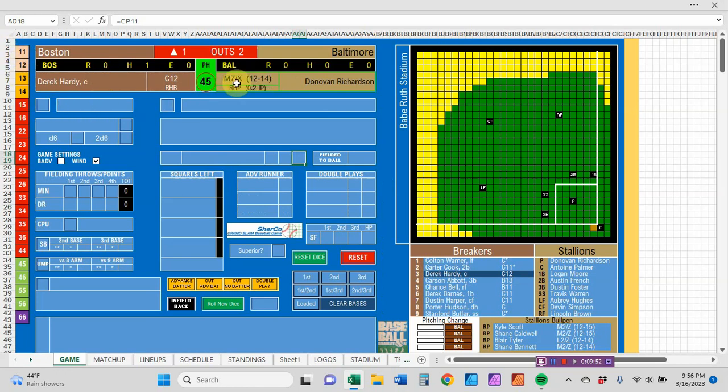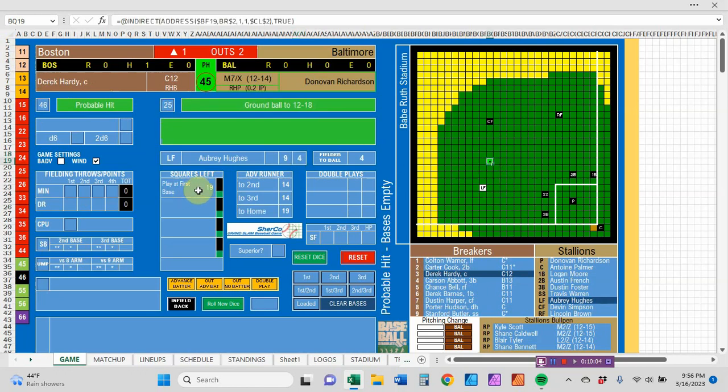Still a 12 to 14, so these will, for each pitcher, be the same for every batter. We roll. 46 is a probable hit. We roll the probable hit. Ground ball 12-18, you know that the ball is now hit here. That ball is 19 squares away from first base. If we counted 1, 2, 3, 4 to the ball, we'd find it's 15 squares from here to here. 19 squares to first base.